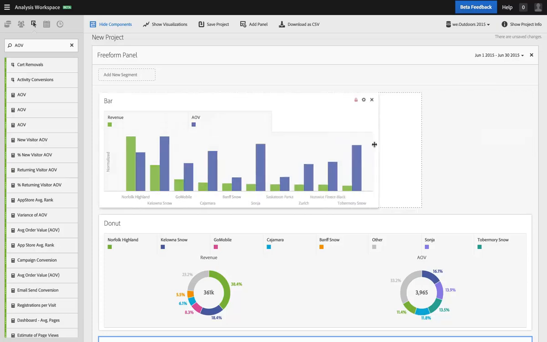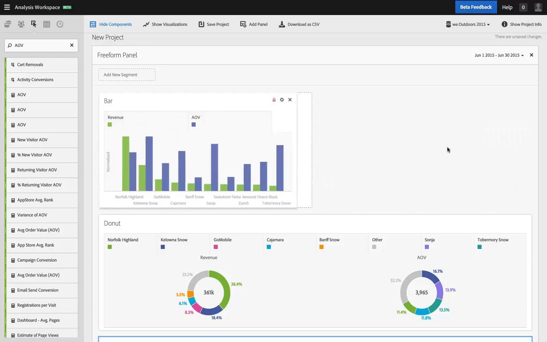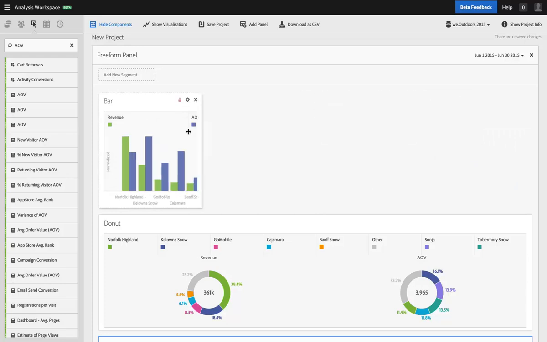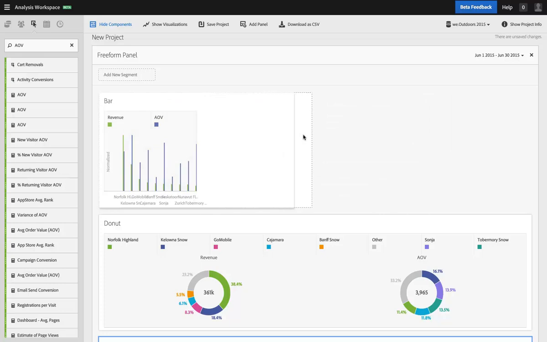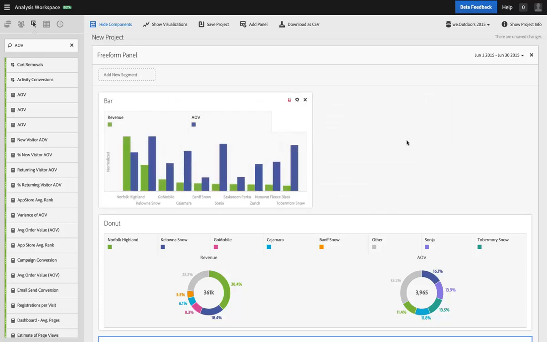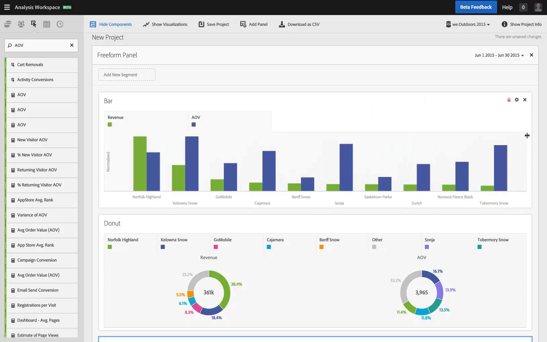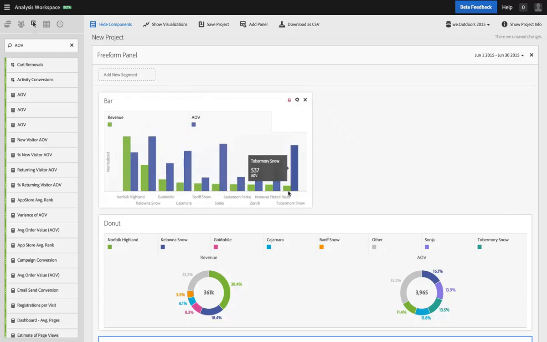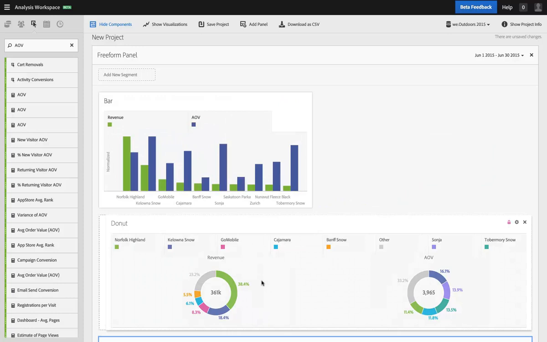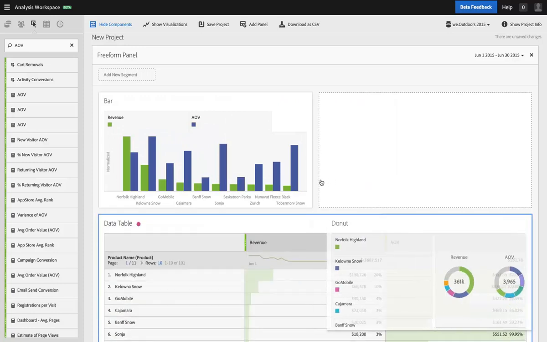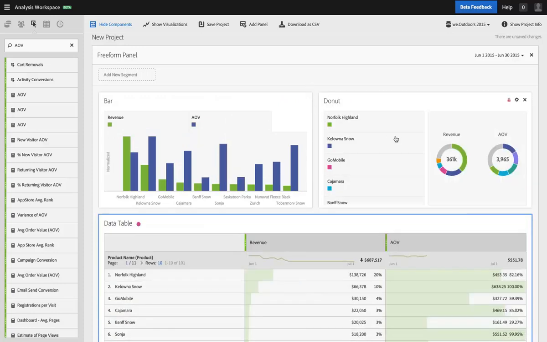I also have the ability to change the width, and I can go at different increments. I can do 25%, 50%, 75%, and 100% for now. And I'm going to go 50 here, and then I'm actually going to go 50 here as well. And you'll see that it moves the donut graph up to right in line with the bar graph, so I can have multiple visualizations based on the table that I have down below.